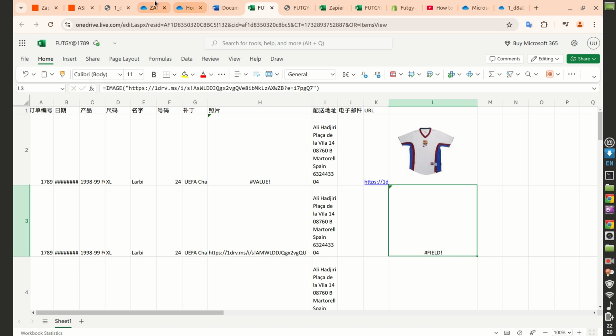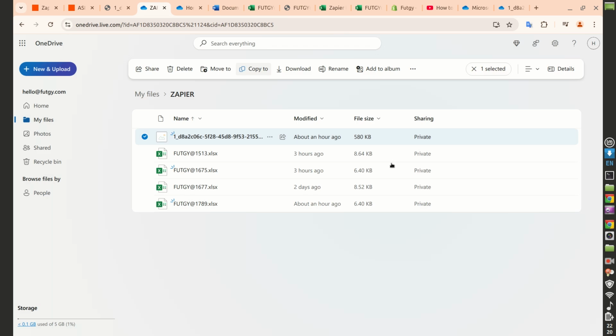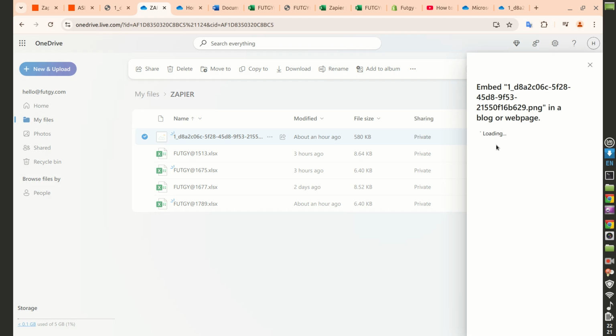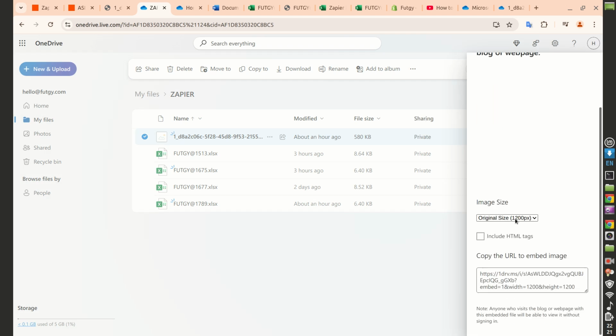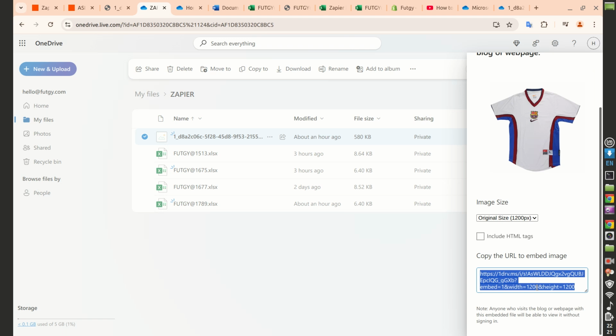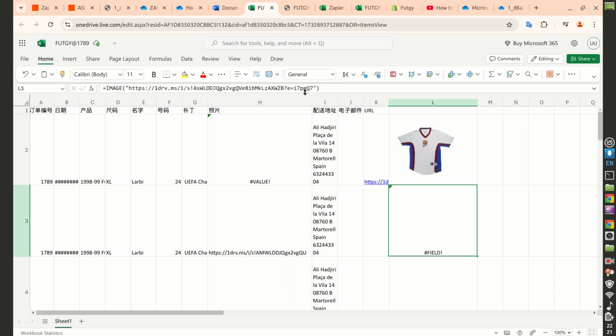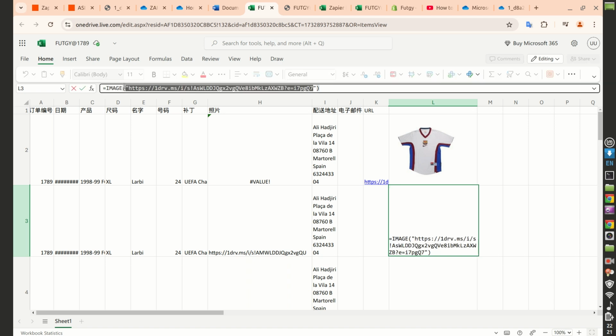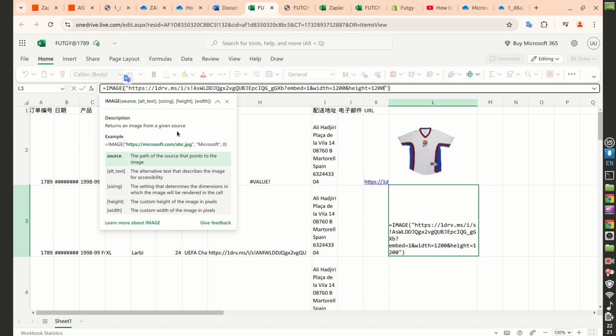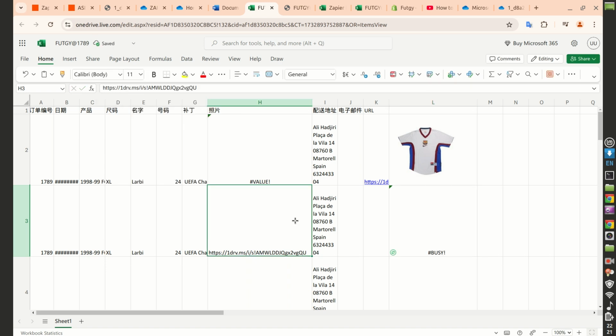So that's not working. You just need to go to the embed option here, only this option will work. So just copy the link and paste it here. Okay, so it's now showing.